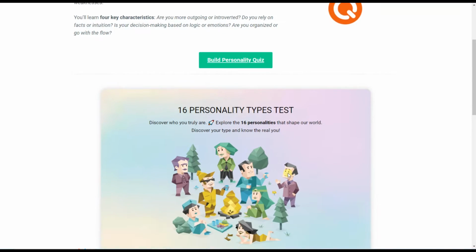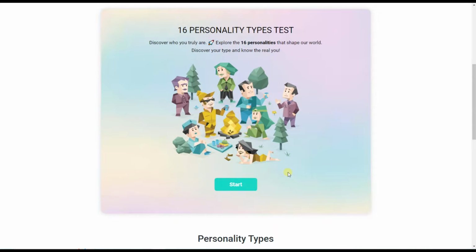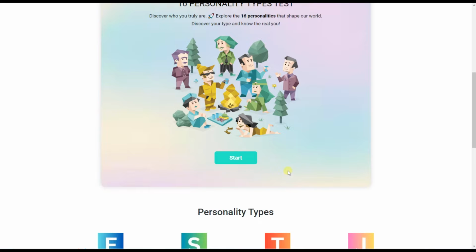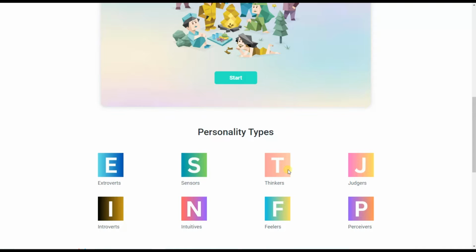Today we will discuss a very fascinating topic, that is how to create 16 personalities tests with WordPress quiz plugin. 16 personalities tests will help you learn more about yourself and other people surrounding you.